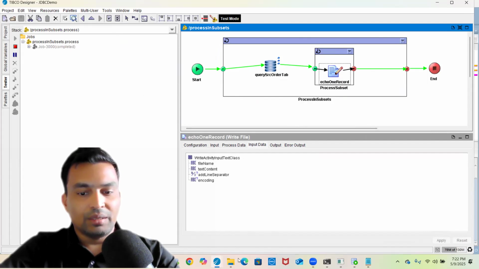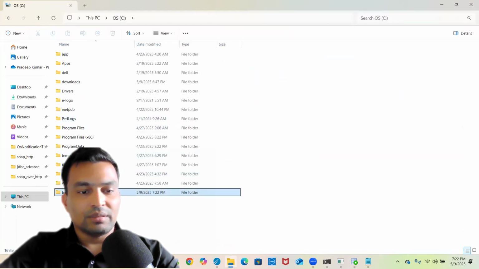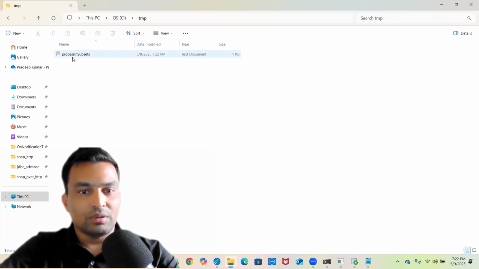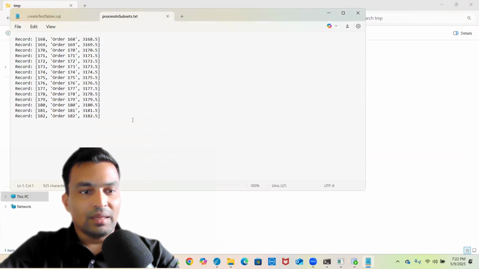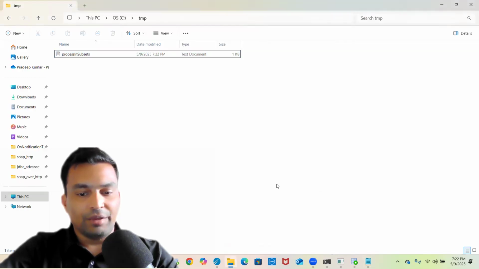Now let me go to my C drive and see if the temp folder got created and my output file got created. Let me open this file in Notepad, and these are the 15 records which we have in the database that we inserted in the earlier step. So we have 15 records from the database, processed in subsets of 5.